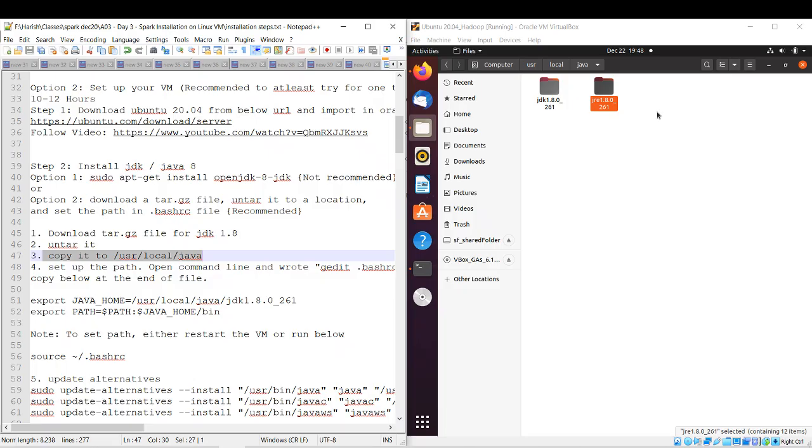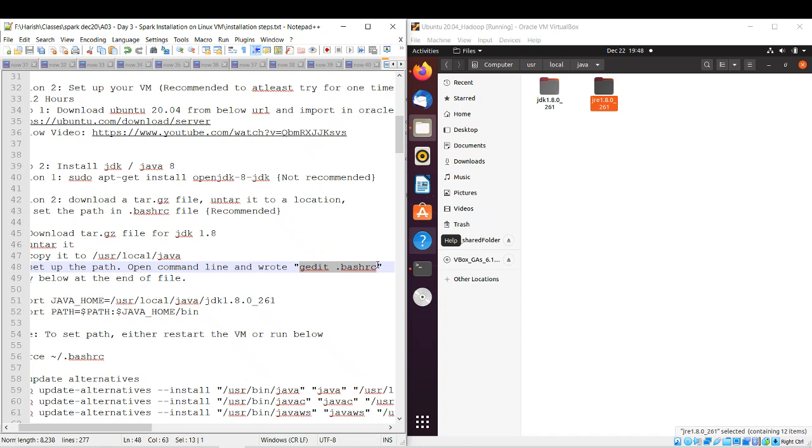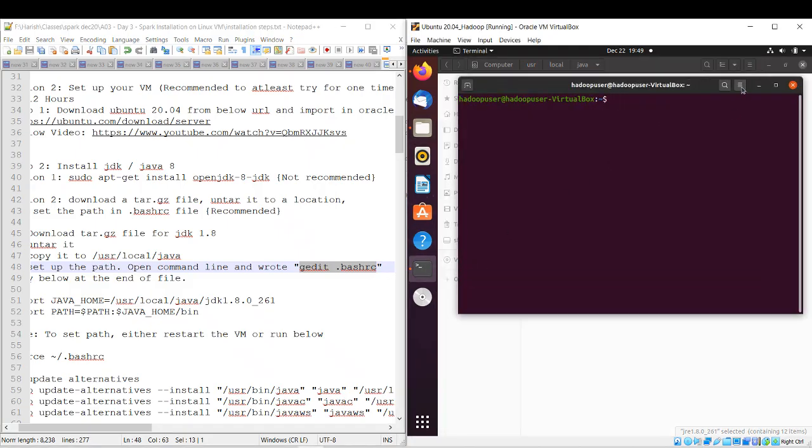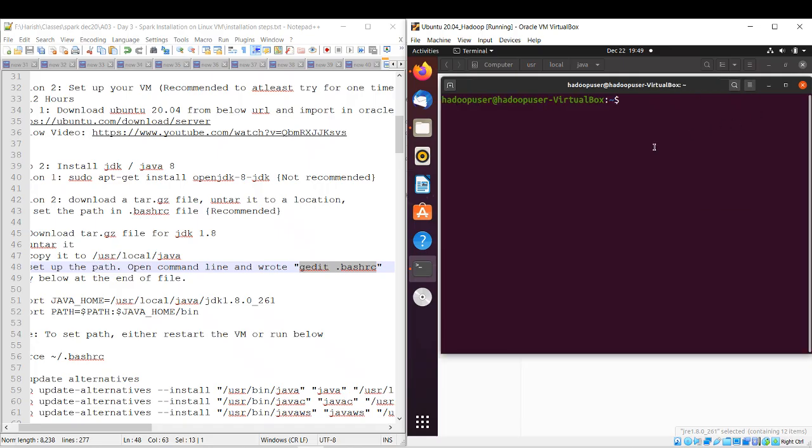Once you have done this setup, the next step is to set up the path in the bashrc file. To open the bashrc file, you have to run this command: gedit space .bashrc. So you just open a command line and say gedit space .bashrc.